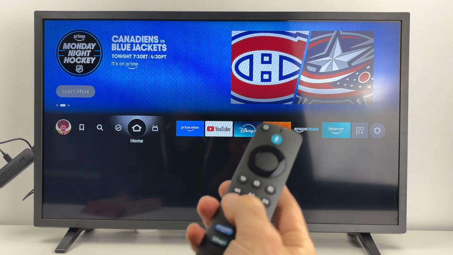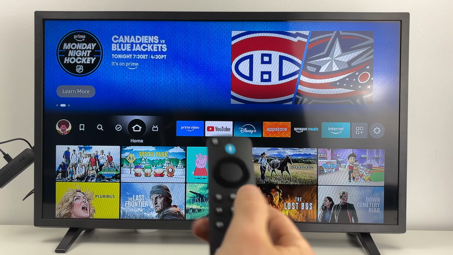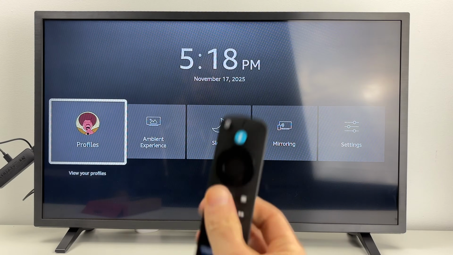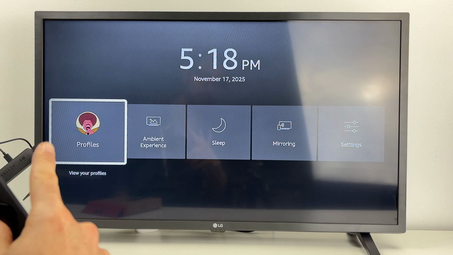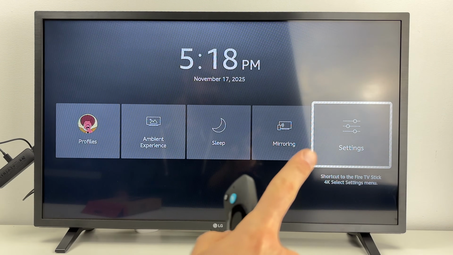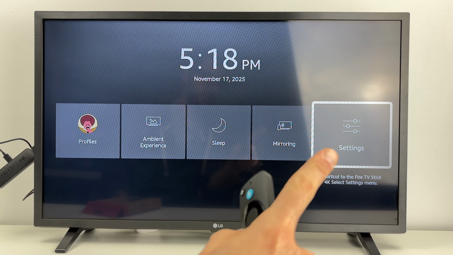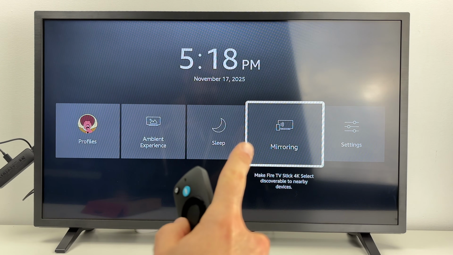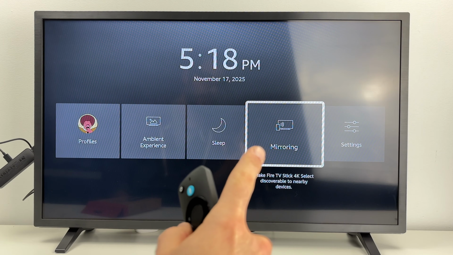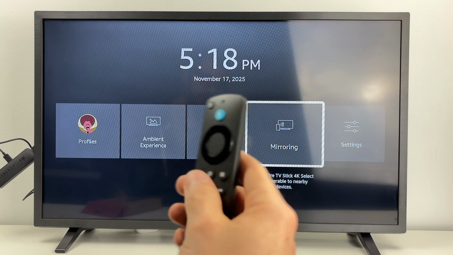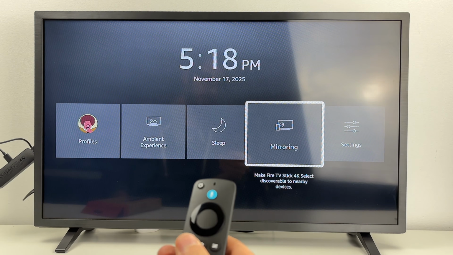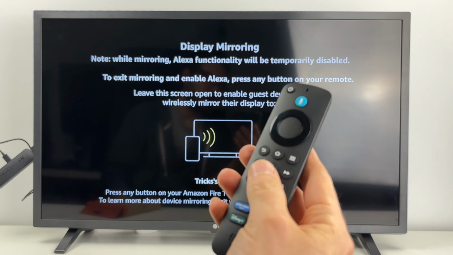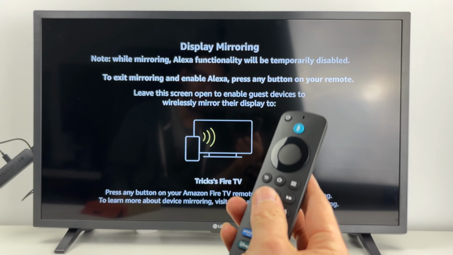Now a trick, okay, here I am on the main menu. If I keep pressing the home button, I'll have these shortcuts where I can change my profile or even access the settings a bit quicker. You also have screen mirroring. So if you have an Android smartphone, you'll be able to mirror whatever is on your phone on your TV. So select mirroring. Unfortunately, it does not work with an iPhone or iPad, only with Android.